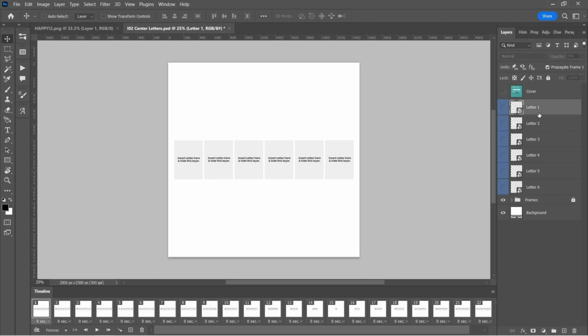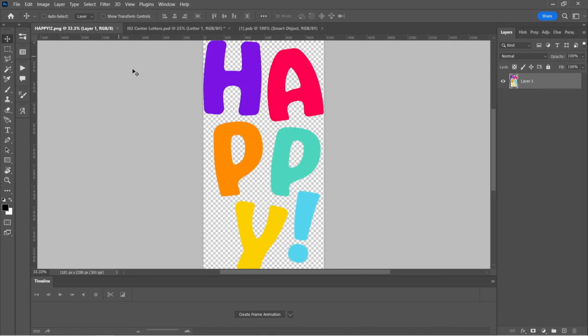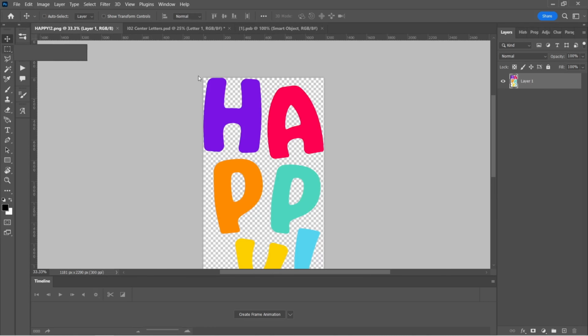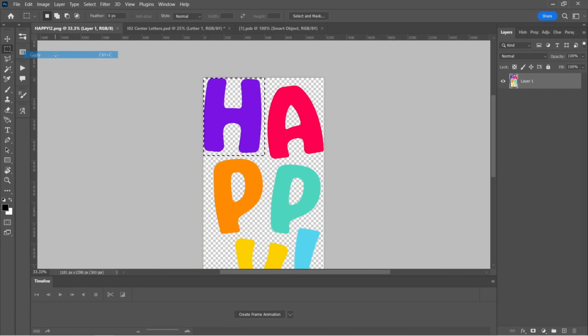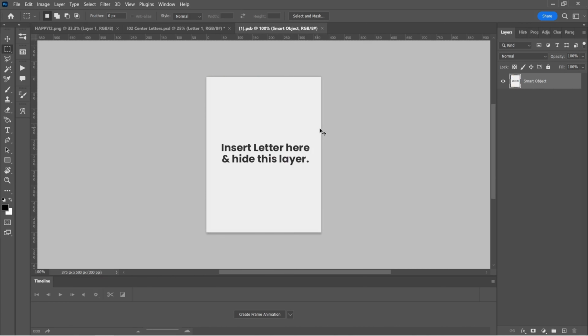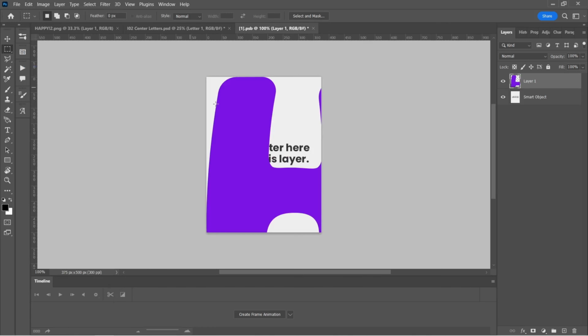So let us start adding our first letter. Let us double click the thumbnail here. So this new window opens up, and we're going to place our first letter here. So let us go back to our artwork, use rectangular marquee, and let us just select our first letter. Let us copy this by going to Edit, Copy, or Control C, and then paste it here, Control V, or Edit, and then Paste.